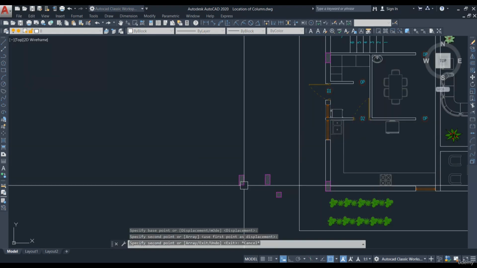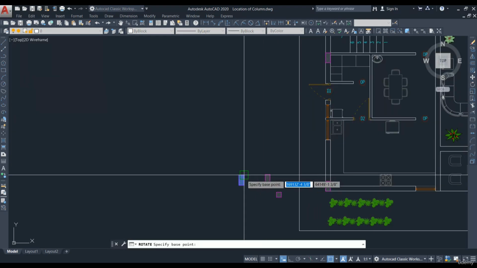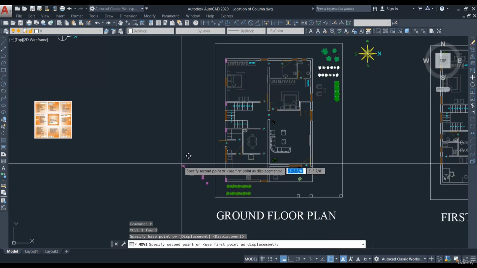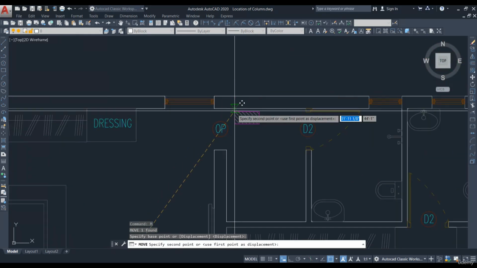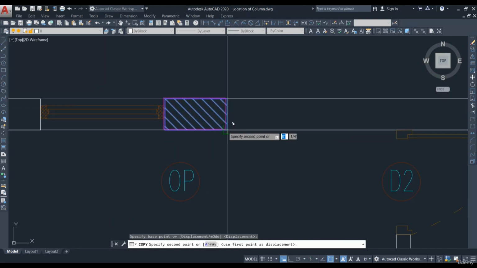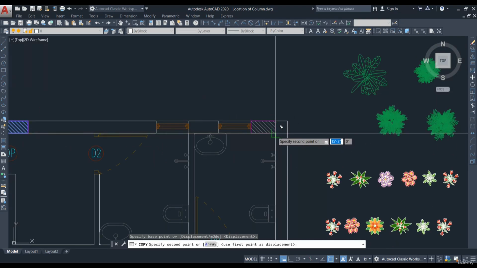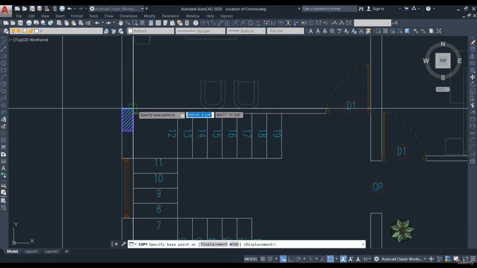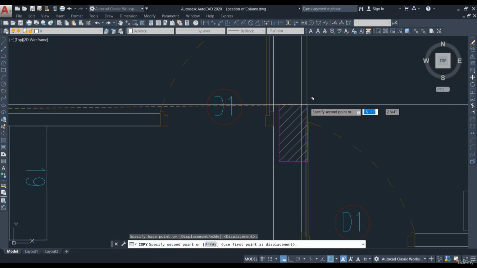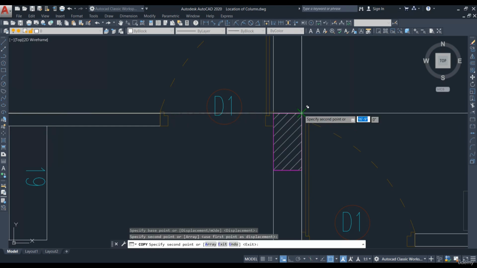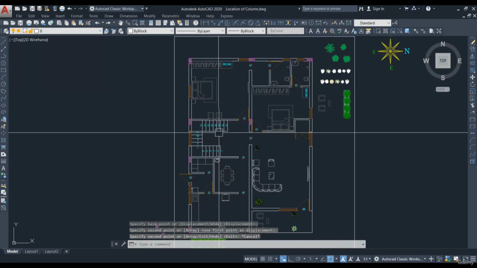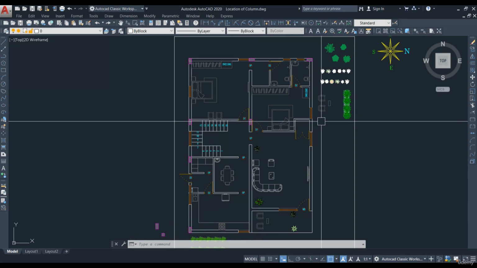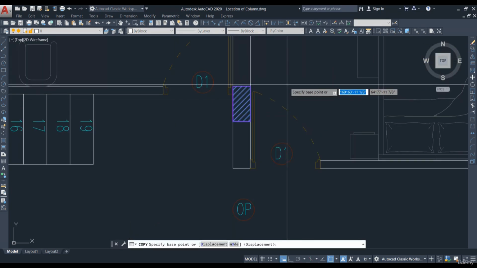Next let's copy this one and then rotate it in the horizontal direction, move and then paste it here. After that let's provide one column in this corner. Next let's copy this column. When you place the columns, try to place all the columns in line so that it will be easy for construction.